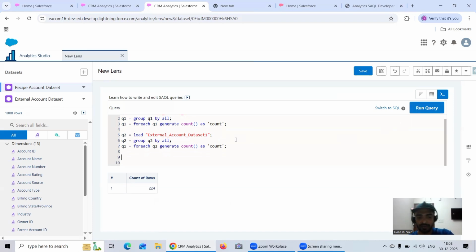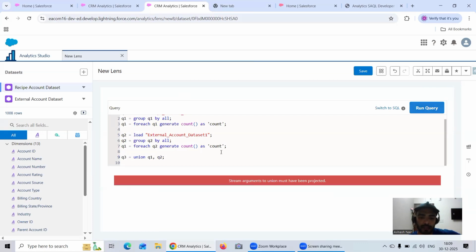Now, how will you find the total count, right? Because that's the idea over here. So what I'm going to do is, firstly, I will write Q3 equal to union Q1 comma Q2. Cool. You will understand this step by step. Not an issue over there. Now I will run the query once again.